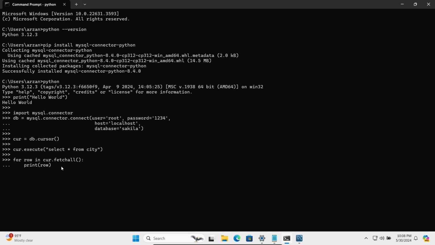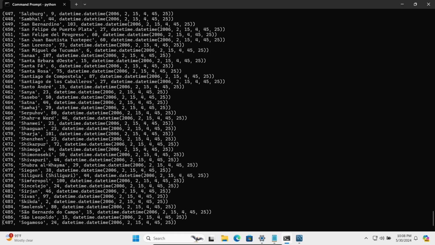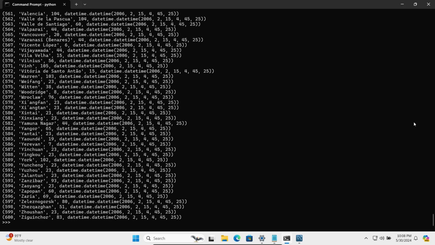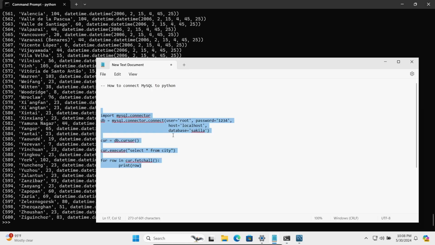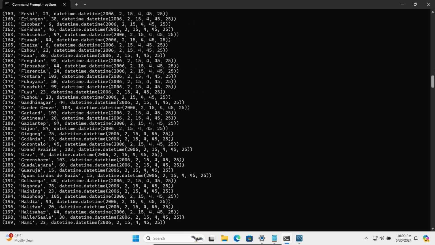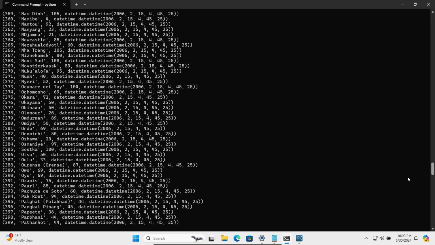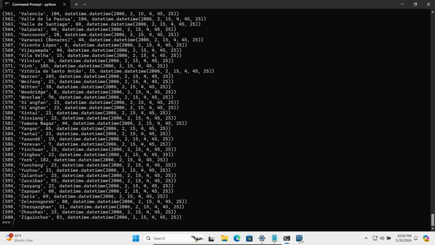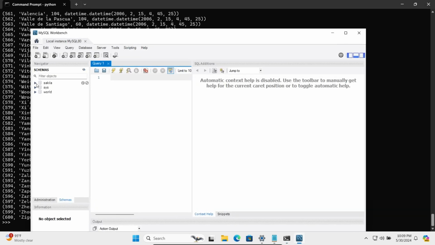So here, press enter, and press enter once again. Here you can see it is now returning the city table records. The city table records are displaying. The total number of rows is 600. So these are all the rows.